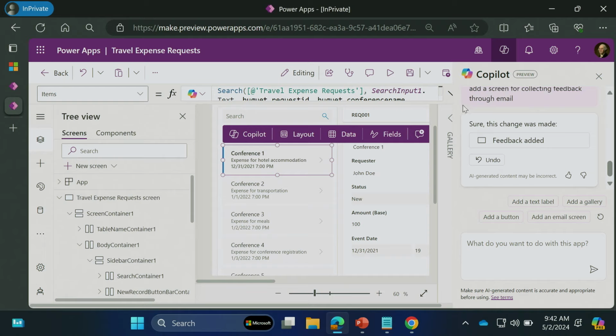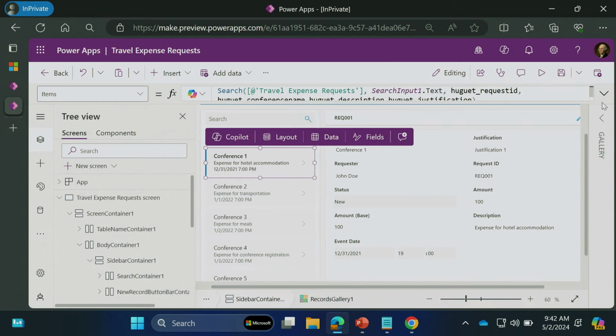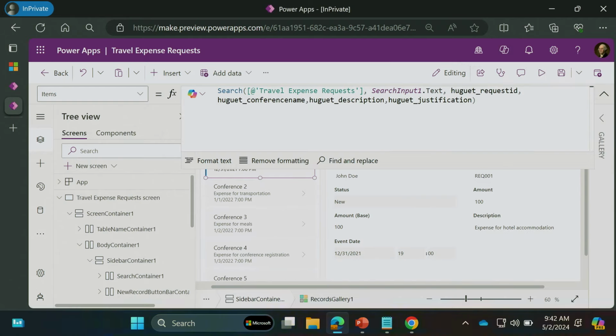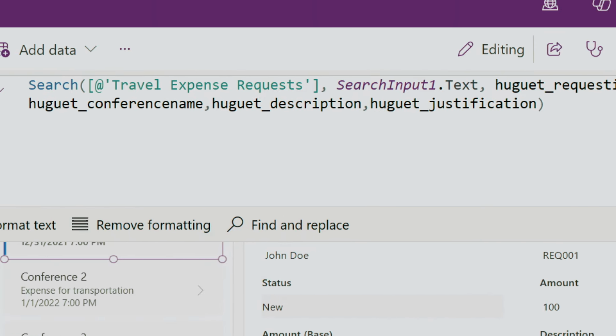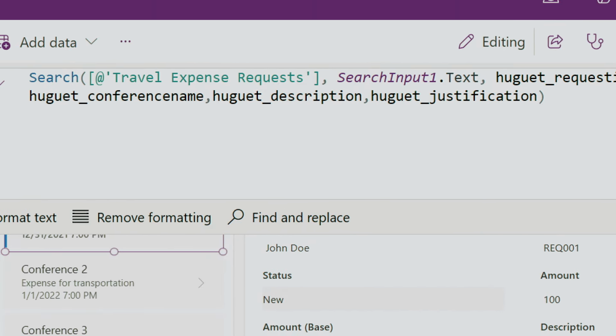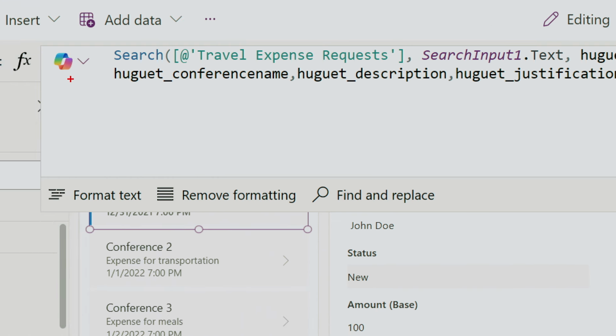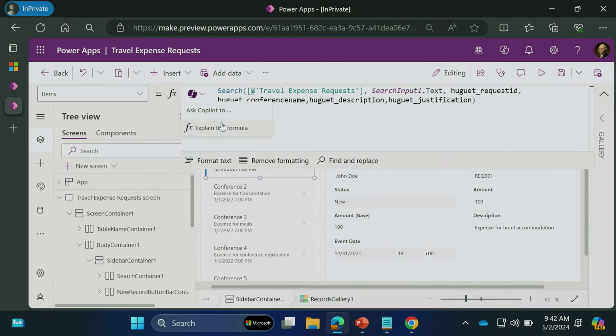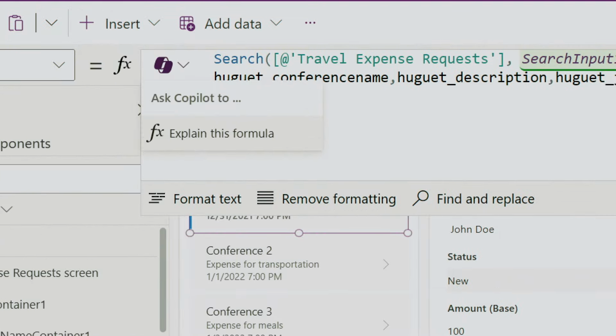So if we select an item here, we close Copilot, give us a little more room, and expand this out, we can see I've got a formula here. So if I'm just starting and I don't really know what all this means, we have a feature now. You see the inline Copilot here. So I'm going to click that, and I'm going to say explain this formula. So we recently announced this. This is why I needed to be in the preview.